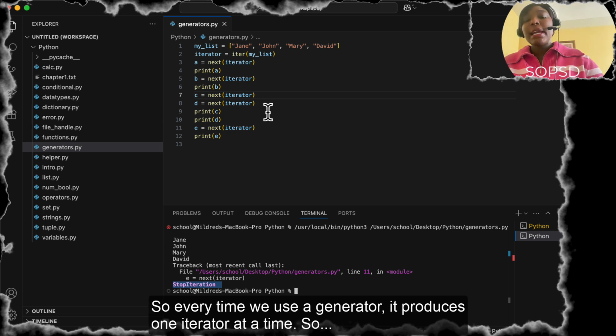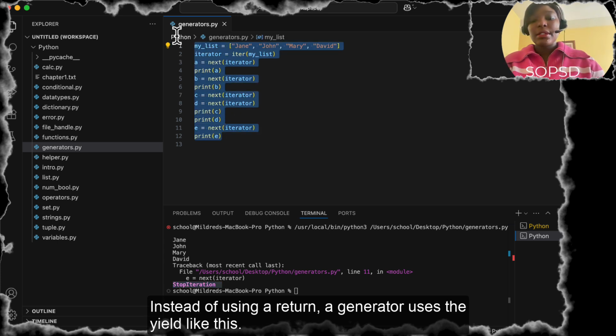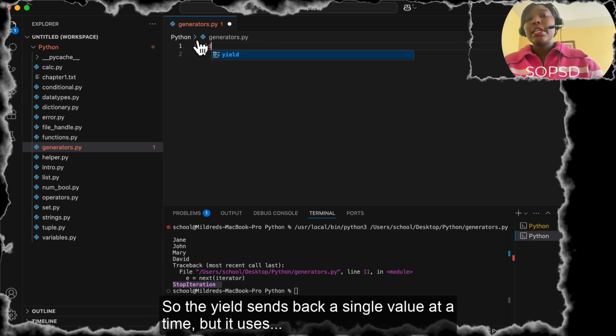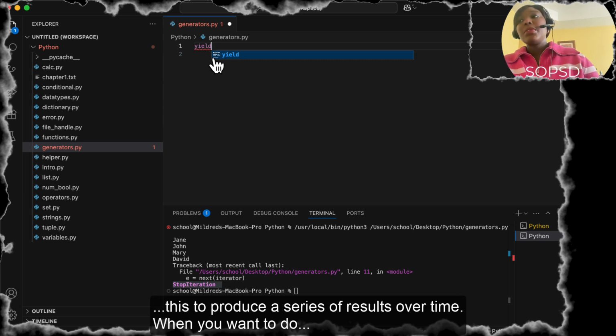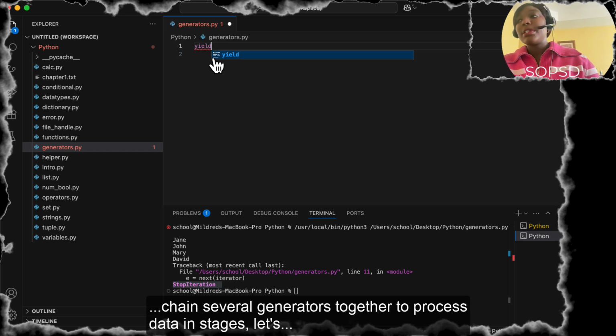Okay, so every time we use a generator, it produces one iterator at a time. So instead of using a return, the generator uses the yield like this. The yield sends back a single value at a time, but uses this to produce a series of results over time. When you want data to be executed in batches, you can chain several generators together to process data in stages.